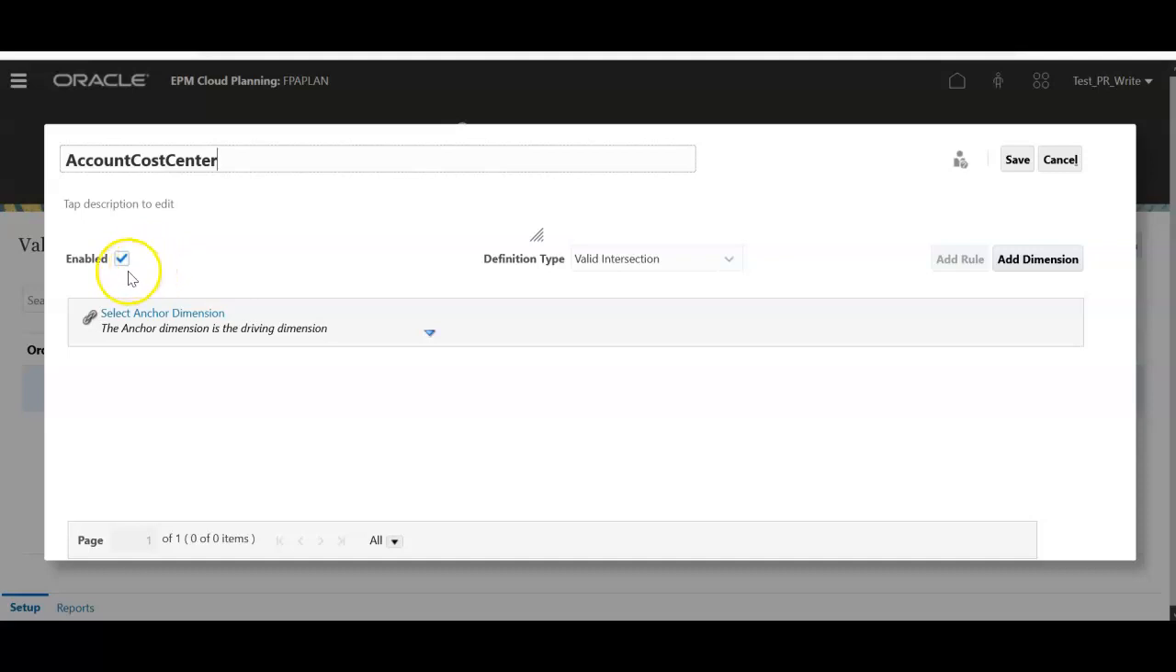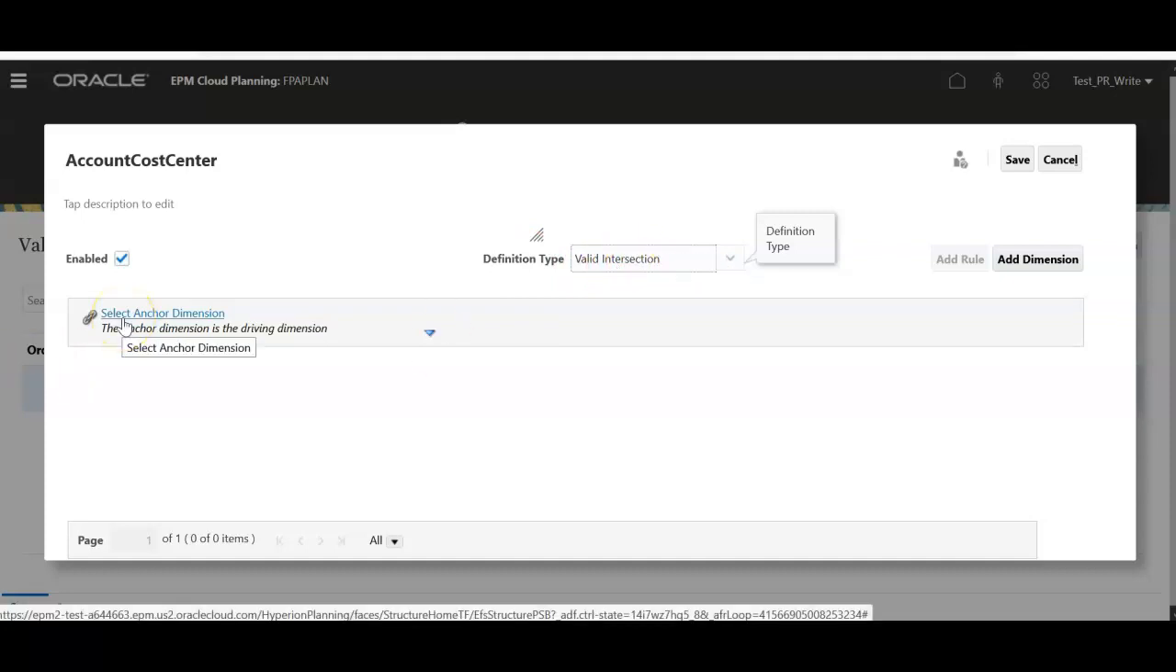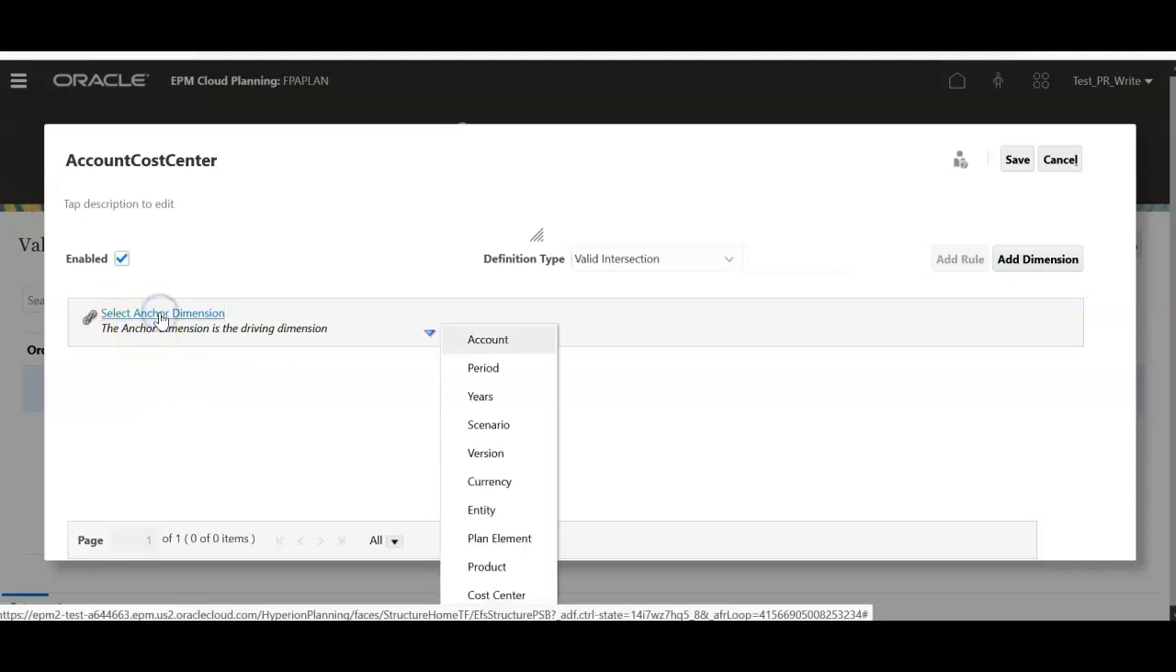If you don't want to use this rule, instead of deleting this rule, you can disable and use it at a later point of time. And there is a definition type, valid intersection, invalid intersection. I am selecting valid intersection now, and there is select anchor dimension. This is the driving dimension. What combinations are valid is decided by this anchor dimension. I am going to select account as anchor dimension.